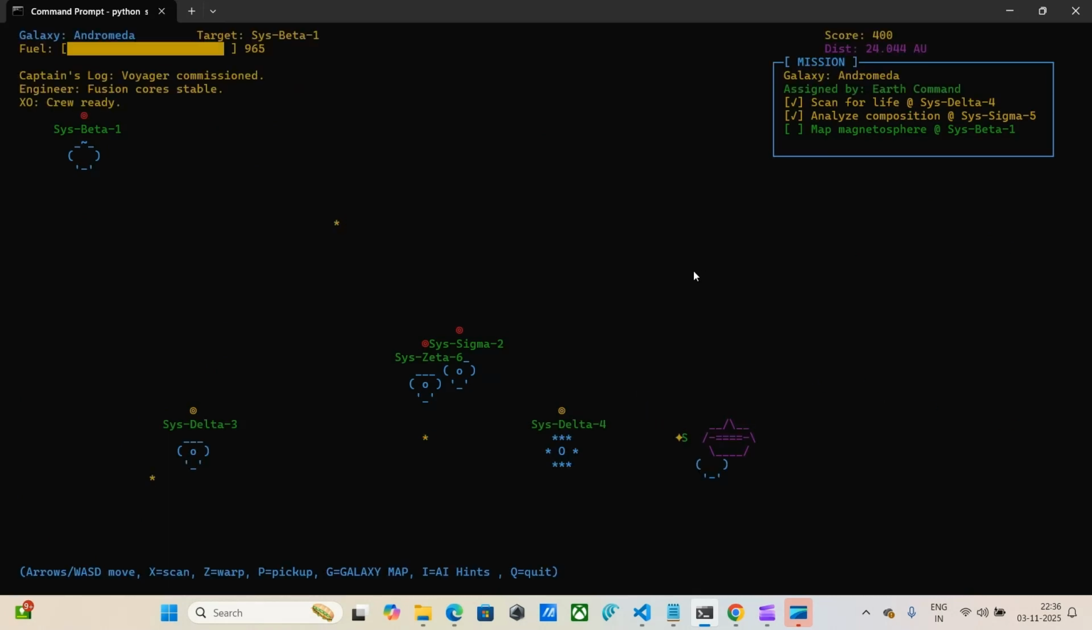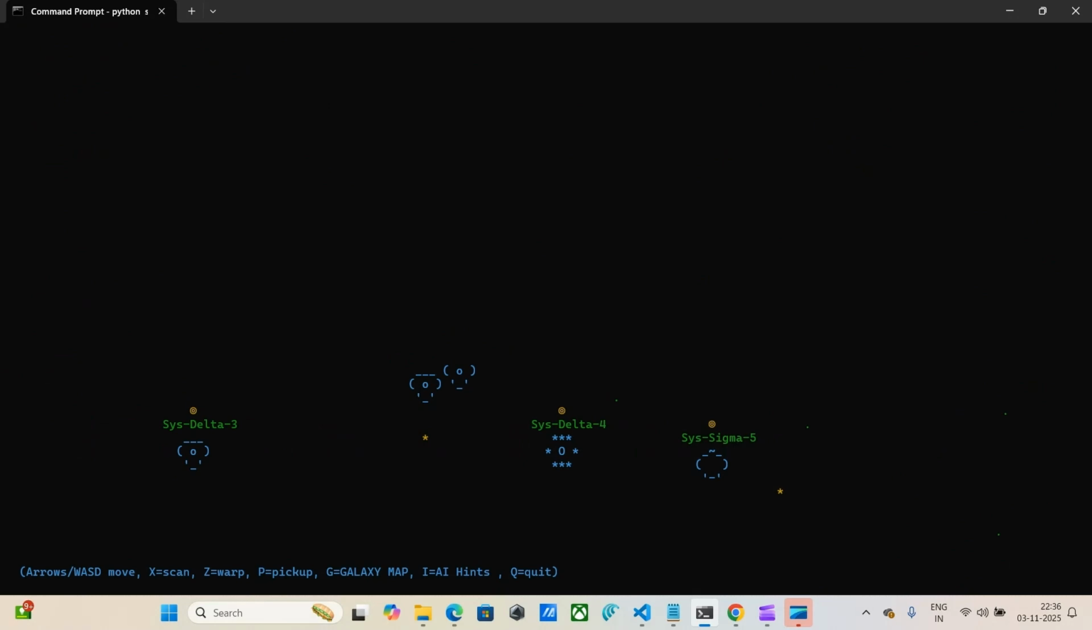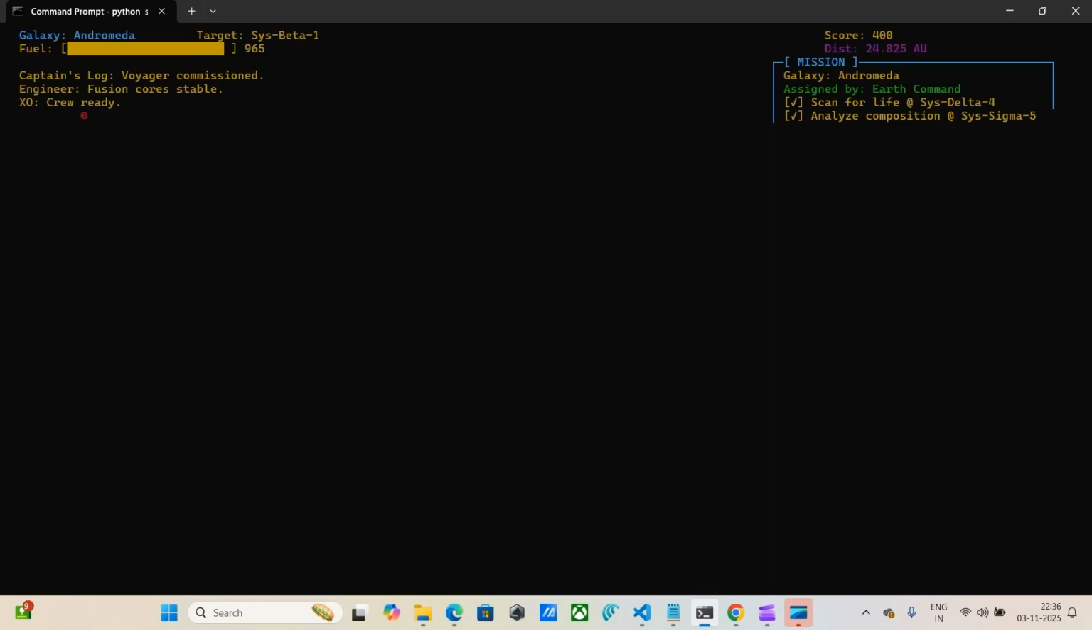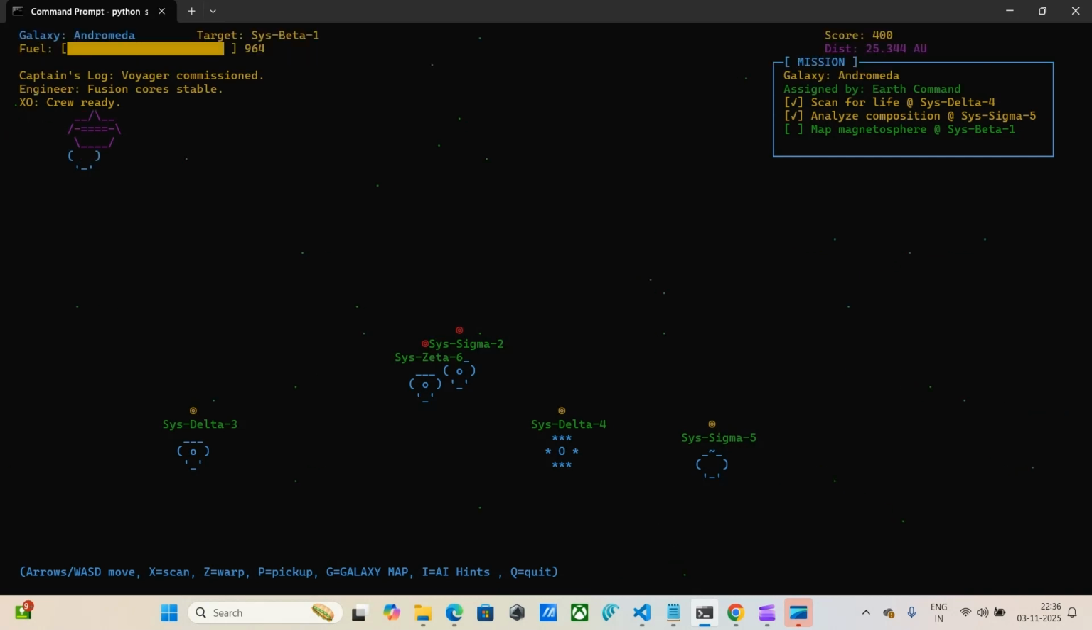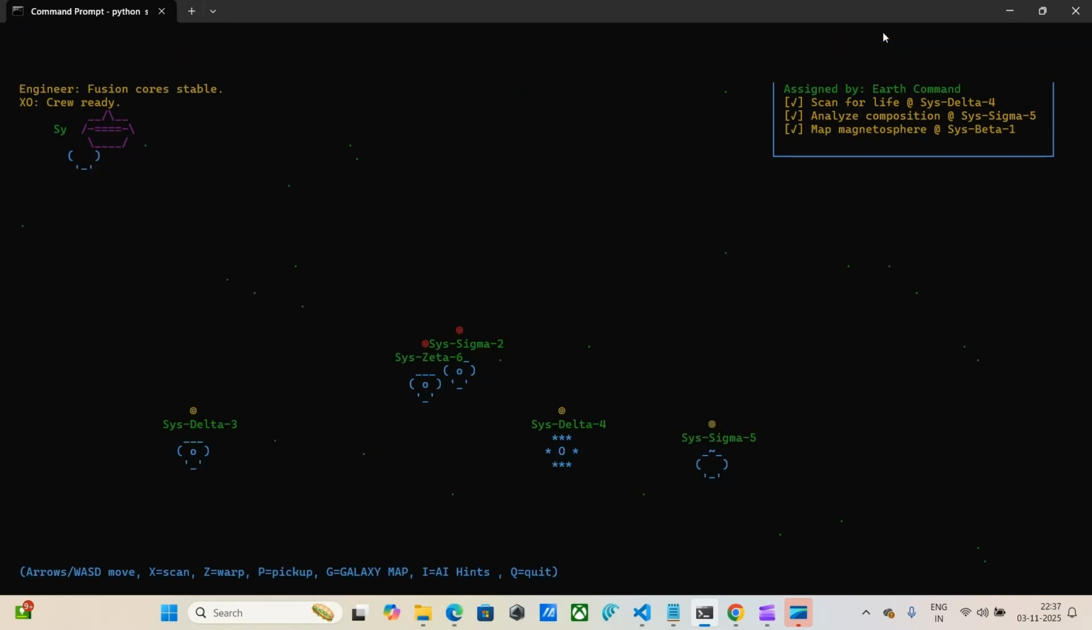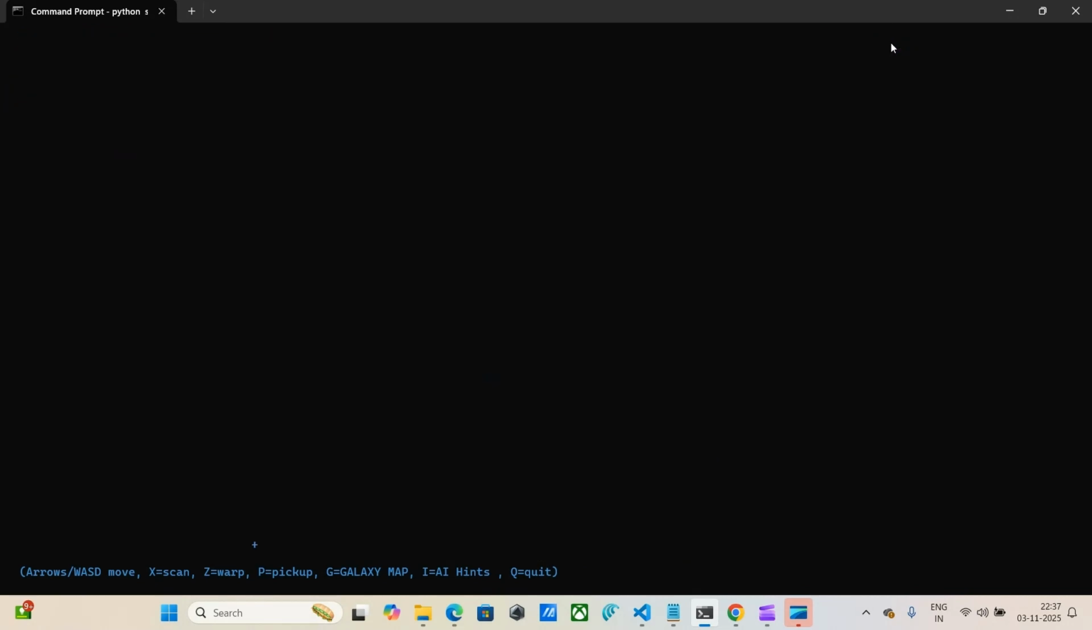And the third system is system Beta 1, and it's right in the corner. So I just go to that, take my ship there, Voyager there, go to the middle of the star system and press X. And this mission is completed. And as we have seen, it's giving us 600 points and distance traveled.